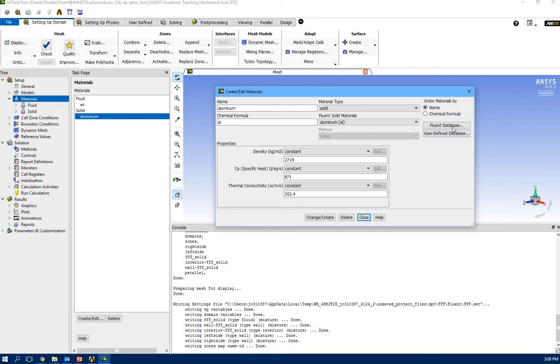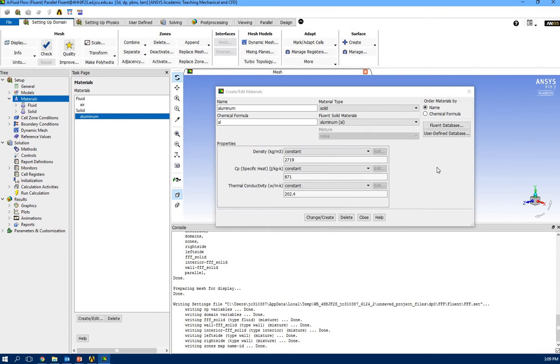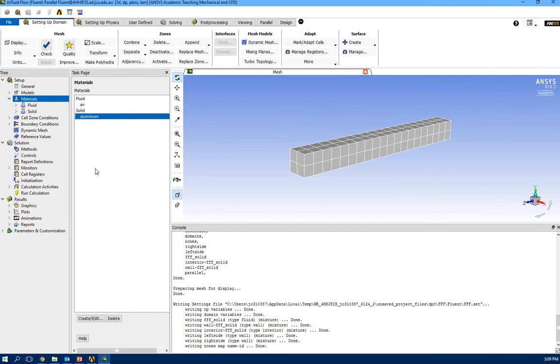You can select from the database. We have a lot of different materials for Fluent. If you have your own material, you can create your own. So everything is correct here. We are happy with it.